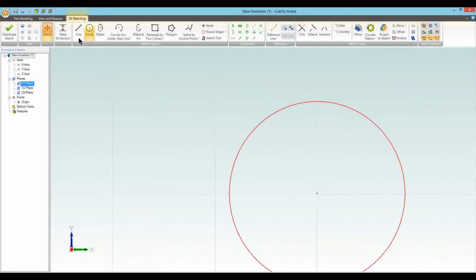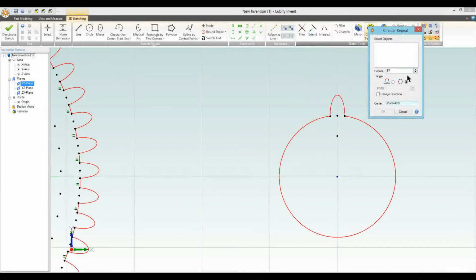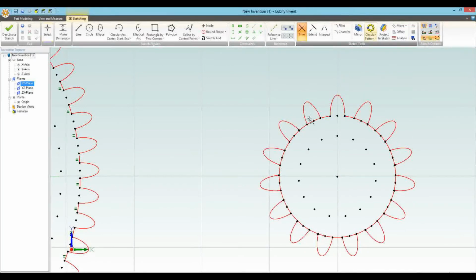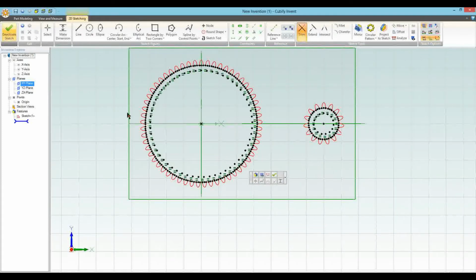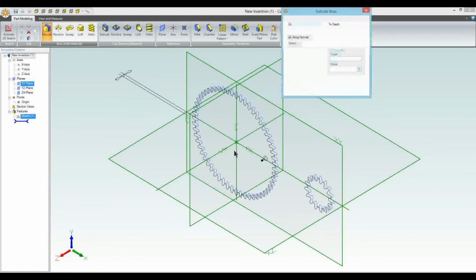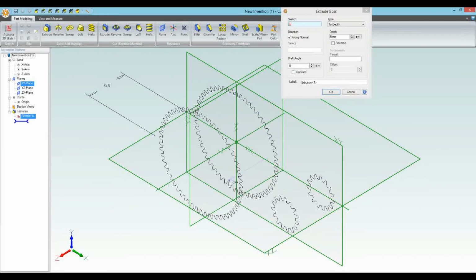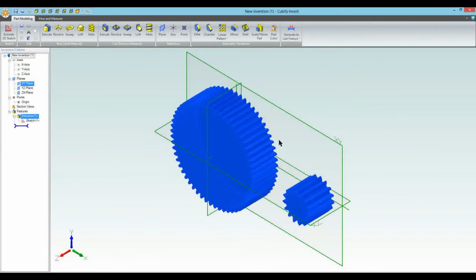Okay, so that's done. So let's make another circle right beside here somewhere. Make it about that big. And then activate and extrude. I want this to be a nice and wide gear, 50 millimeters. Okay, and there you have it.